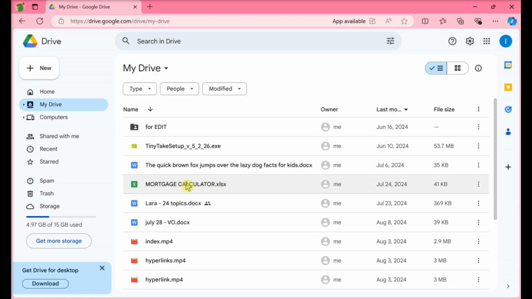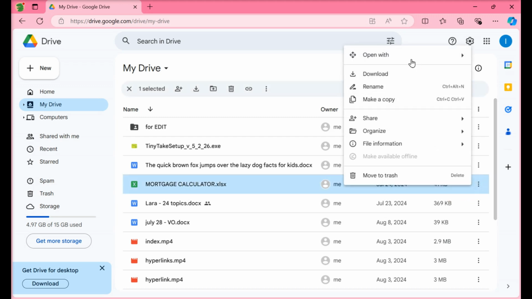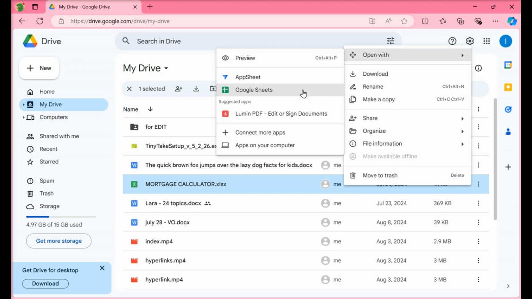Using Google Sheets. Select the file uploaded in Google Drive. Click the three dots. Open with. Select Google Sheets.